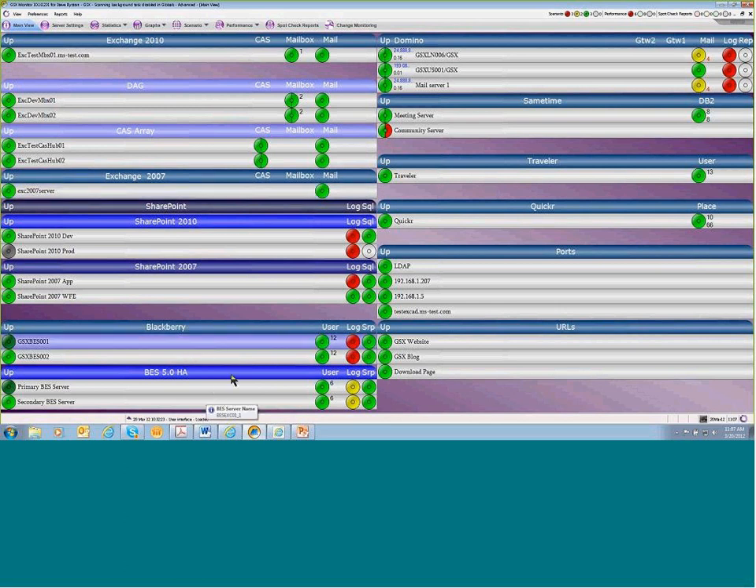BlackBerry servers, including high availability clusters, IBM Domino, Traveler, another ActiveSync-based mobility platform. Here is some file sharing with similar functionality and concept to SharePoint, but only in the IBM world. We can also monitor individual ports, individual pages and the underlying web servers. Now let's get back into the specifics of SharePoint.